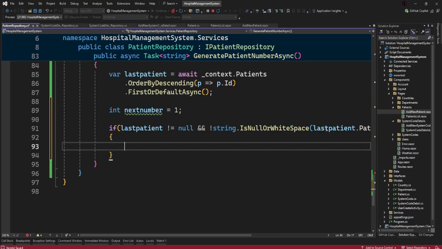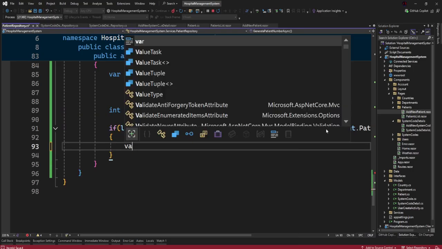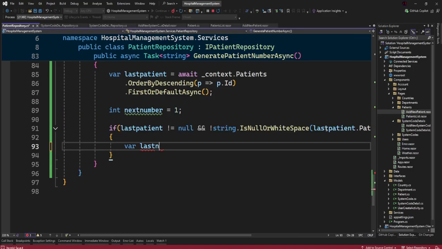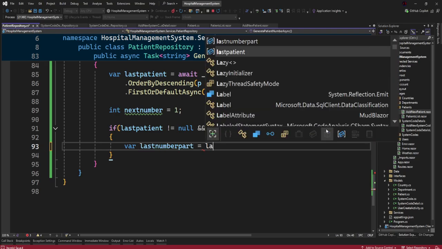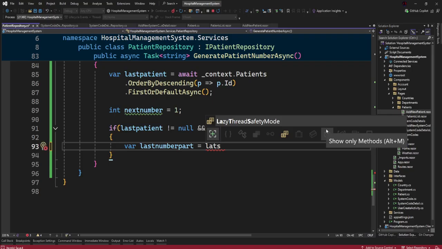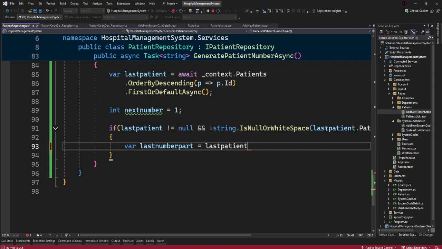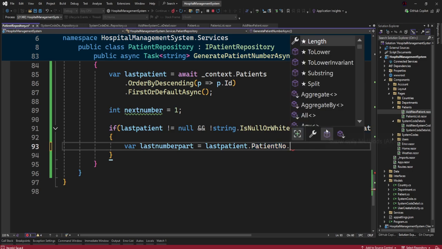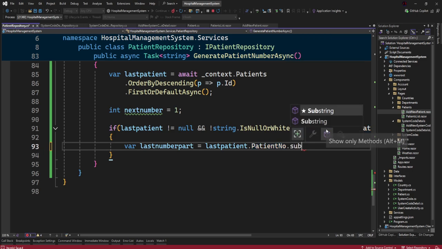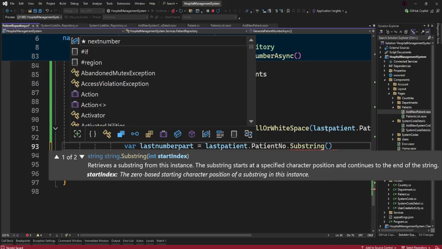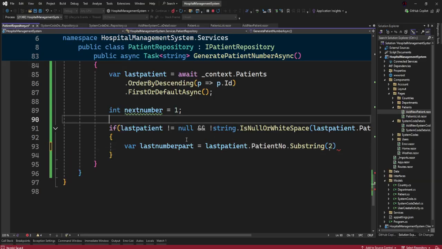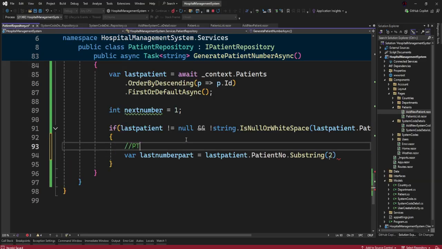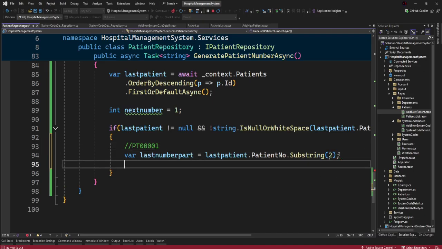Then we need to do something. So you can say variable last number part, so you can get the last number part. So you can say last patient dot patient number, then dot substring 2. Remember we had our patient key as PT then 001. So we have that.